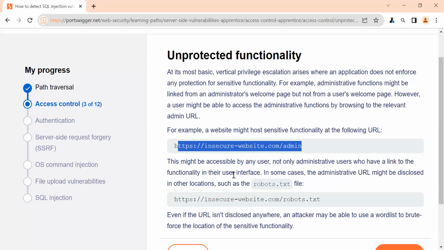All right. So, okay, they said this might be accessible by any user, not only administrative user who has the link to the functionality in their user interface. All right. So that's just that, by the way. Okay, so the administrative URL might be disclosed in other locations such as robots.txt file. So when you see a lot of files, you can always look out for robots.txt. Robots.txt is an important file that you can always look out for. So you can log into any website, just put robots.txt. It might unveil some information that is very, very important for you.